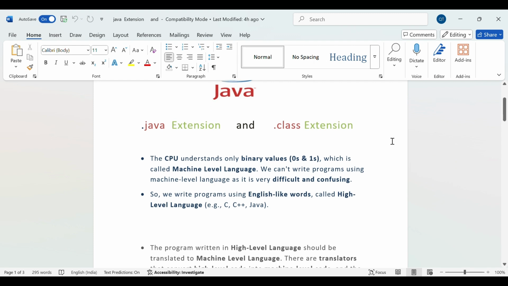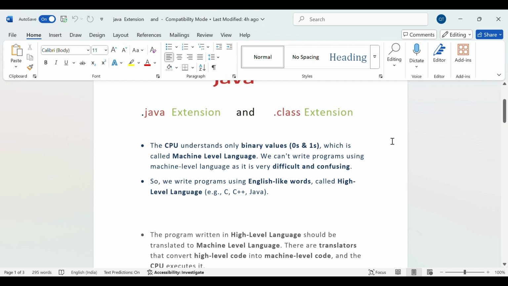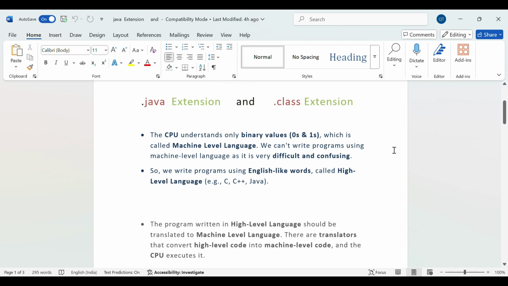As we know, the CPU understands machine level language, correct? For human beings, it is very difficult to understand machine level language. So to overcome this, we are using high level language. High level language is nothing but the programming languages which we use for programming, such as C, C++, Java and Python, all those things. So we have to understand one thing.